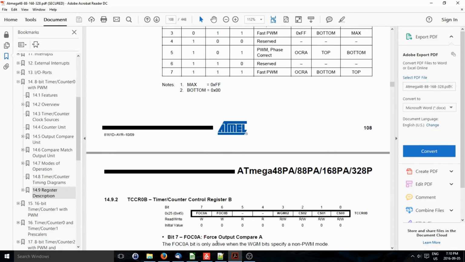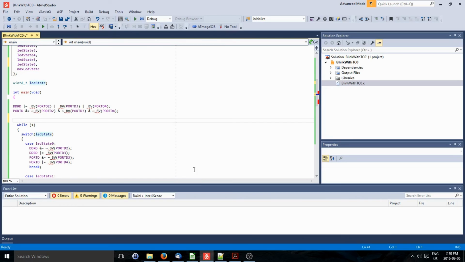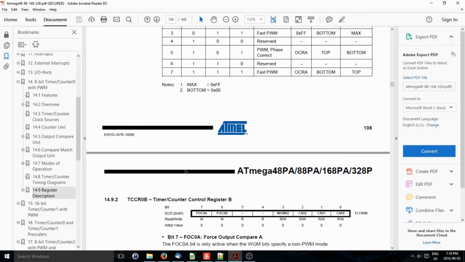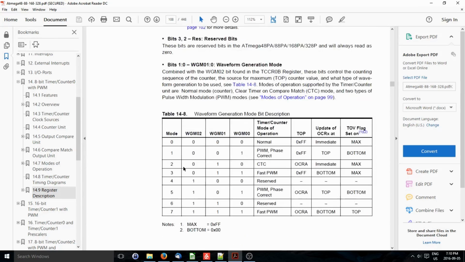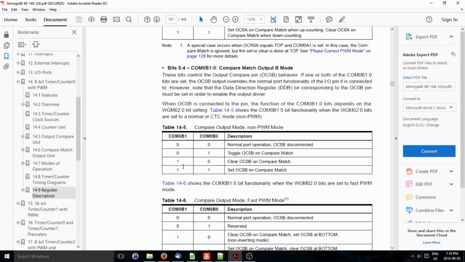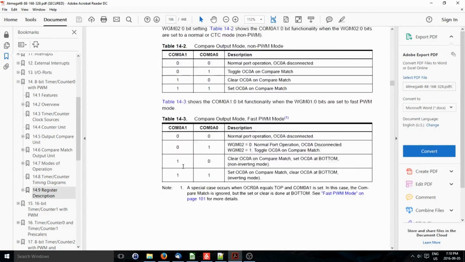So let's go back to the software, and what we're going to do is timer counter control register 0A equals... I can't remember, I haven't written this down, so I'm going to go back and have a look again at what we're going to do. And do we need to do anything to this?